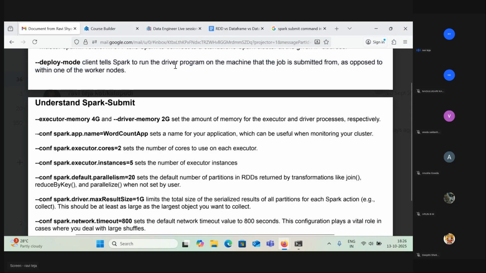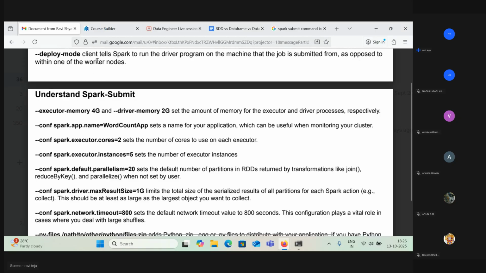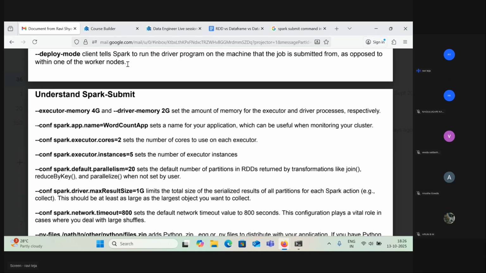To run the driver program in client mode, the client tells Spark to run the driver program on the machine that the job is submitted from, as opposed to within one of the worker nodes. If you go with cluster mode, it will run in the worker nodes. But here, with client, it will run on the machine where the job is submitted from.